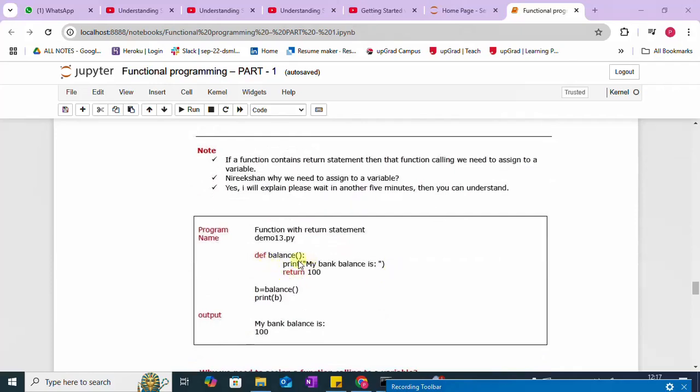For example, here you can see def balance. I'm writing a print statement, then return 100. Now, while calling the function balance, I'm assigning it to a variable called p. Now I'm printing that variable p. Now you can see the output is displaying my bank balance is, then below that 100 I'm able to display. Why? Because the return statement is 100. But while calling that, I'm assigning it to a variable, and that variable I'm printing here. That's why 100 is printing in the console or the output.